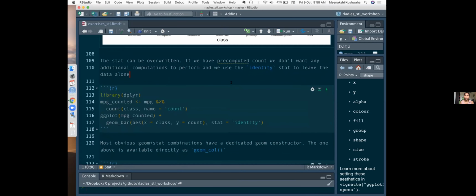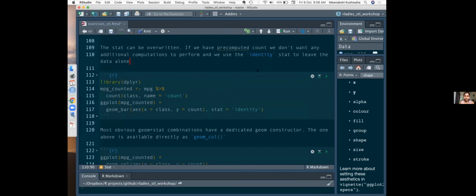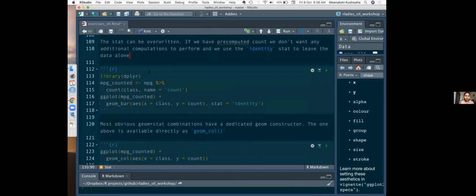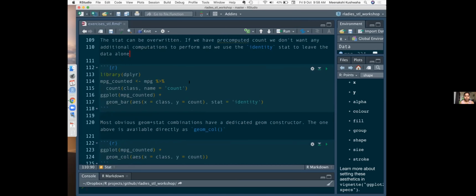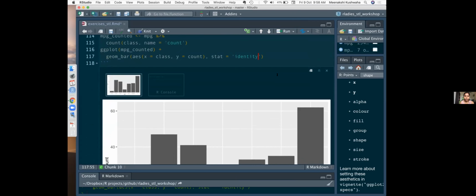So if you already have count in your data and you don't want ggplot to compute it again, you just want to use that. We specify stat equal to identity, like just use what I have in my data, don't try to compute it on your own. That's what I'm telling ggplot. So don't worry about this here, just know that I have used this code to have a count variable, and I'm just asking ggplot to use it directly. So I just specified stat equal to identity, and then it uses whatever count I had.